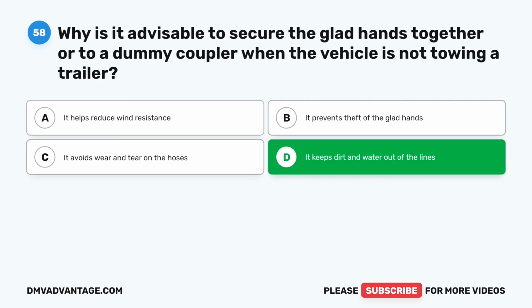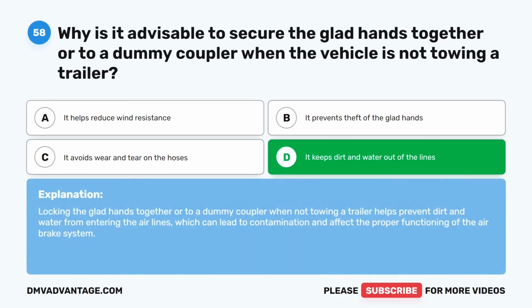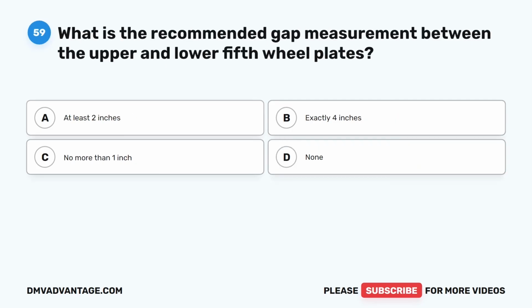It keeps dirt and water out of the lines. Locking the glad hands together or to a dummy coupler when not towing a trailer helps prevent dirt and water from entering the air lines, which can lead to contamination and affect the proper functioning of the air brake system.